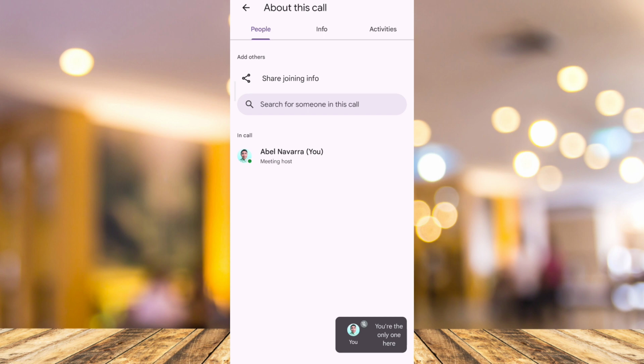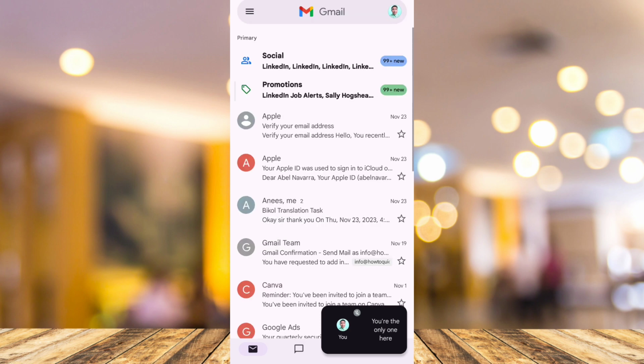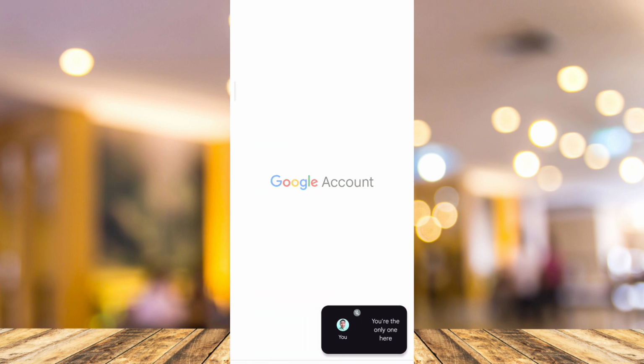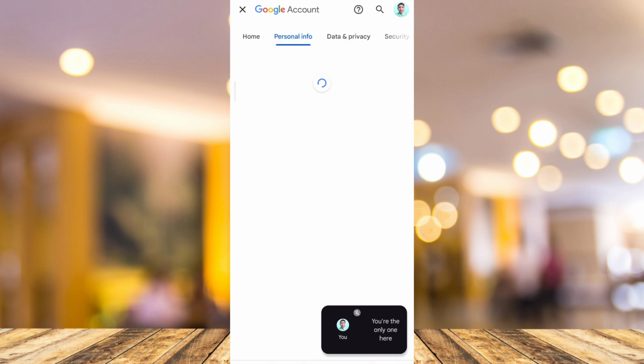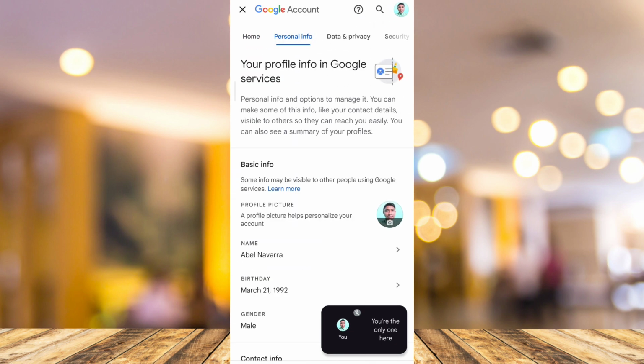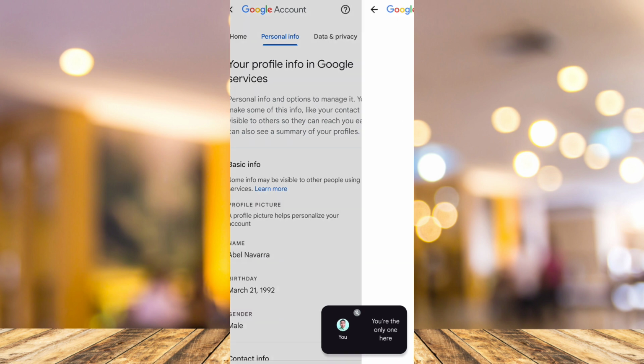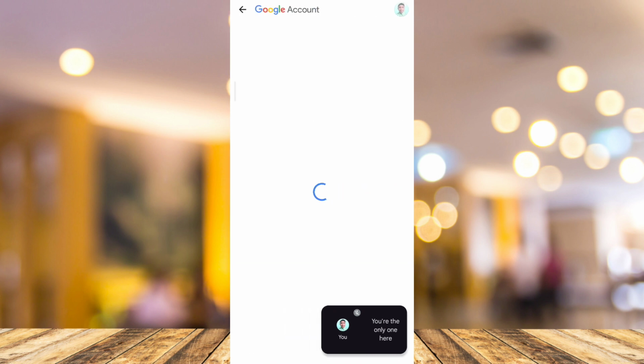Now, if you want to change your name in Google Meet, you want to go to your Gmail. And then right from here, tap on your profile icon right there at the top right, then tap on manage your Google account. And here, all you need to do is go to your personal info on your tab. And here, just need to change your name. So go to name and we're going to change it to other name.